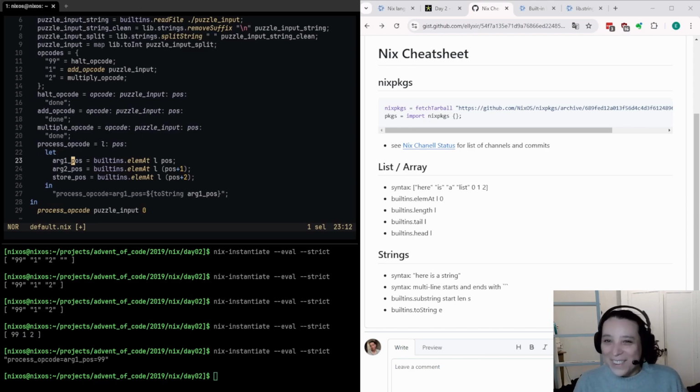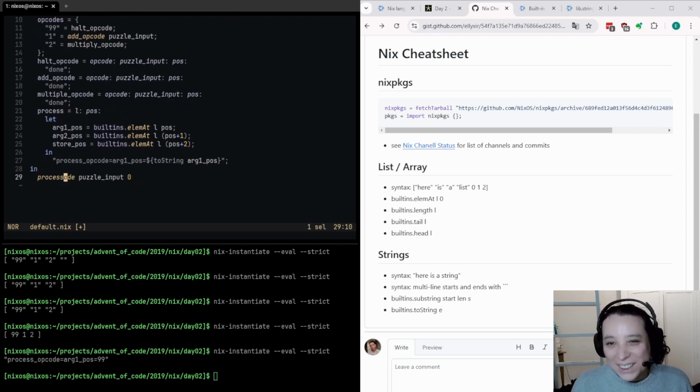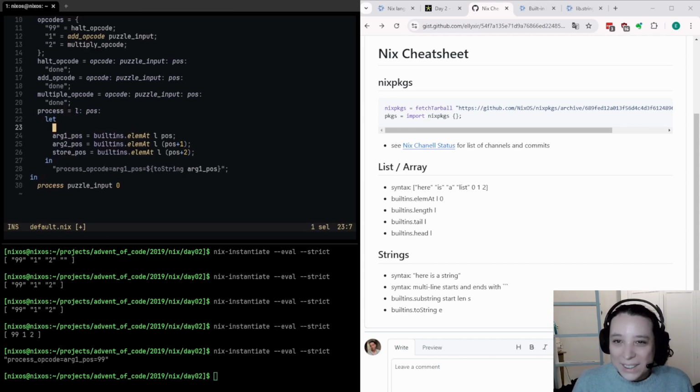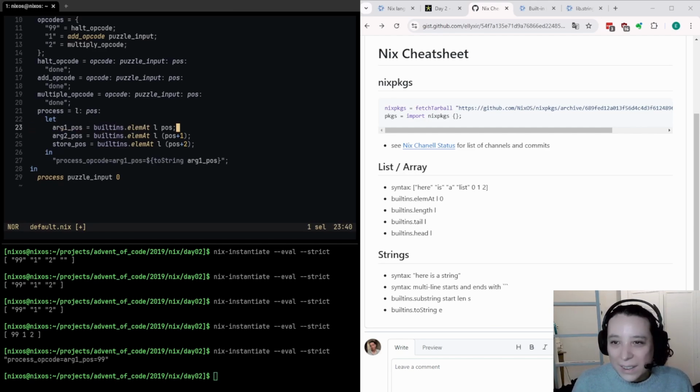I'm noticing you're also getting your semicolons done now. Yeah, I'm getting some of them done. So process opcode, this will be like our main, we'll just call this process. And this will be our main function here. We take the puzzle input, we get L, and then we should find out what the opcode is, right? So opcode is equal to builtins, oh, it's the first one. This is the opcode, right? Yeah, the first one.